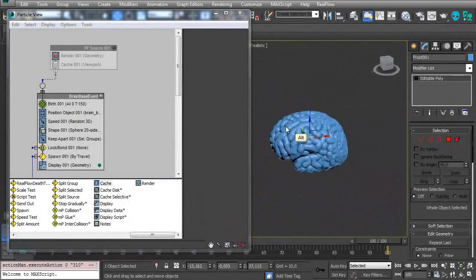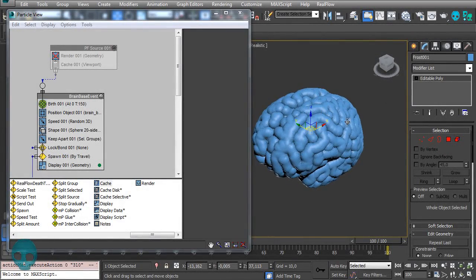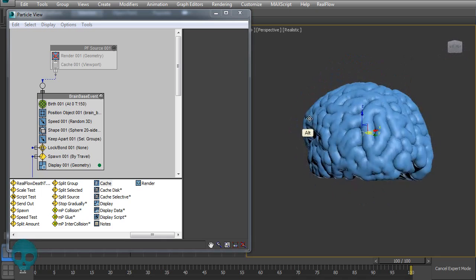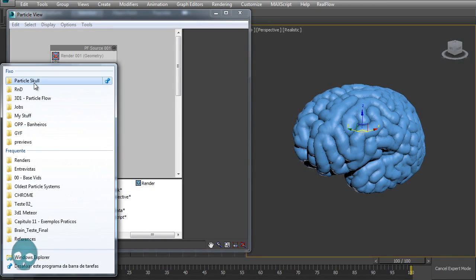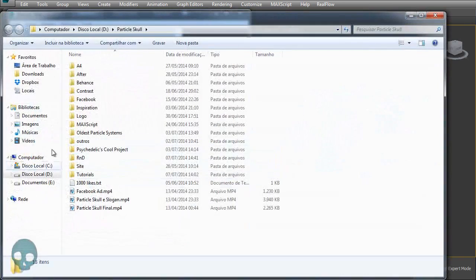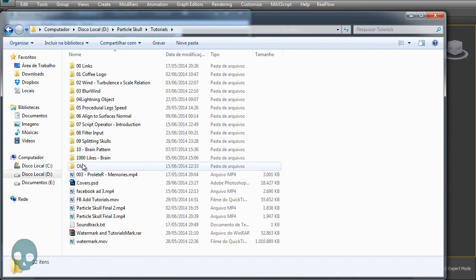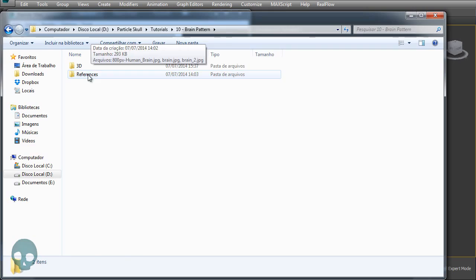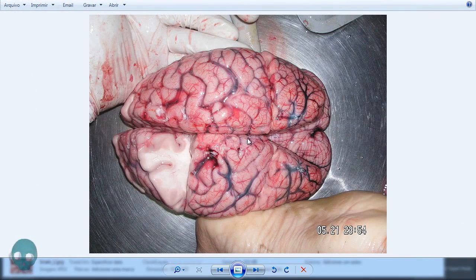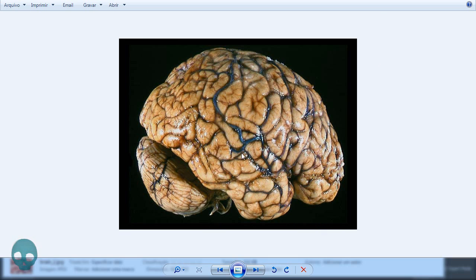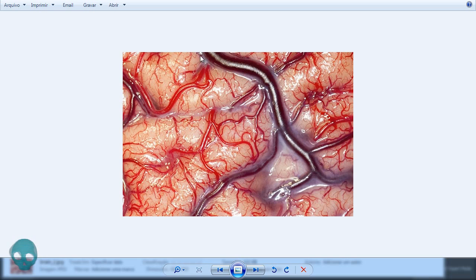And now let's create some veins to make it look more realistic. I got some references here. It's really disgusting stuff, like this brain here and this one. So check it out. We have some really thick veins and dark veins, and some really small ones.